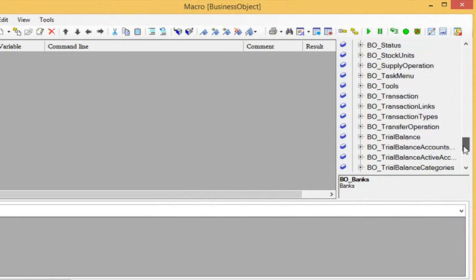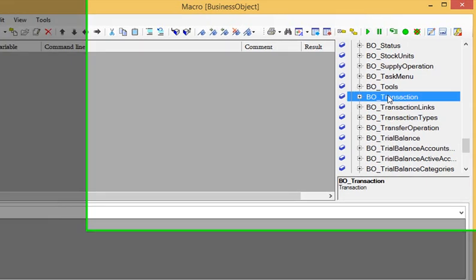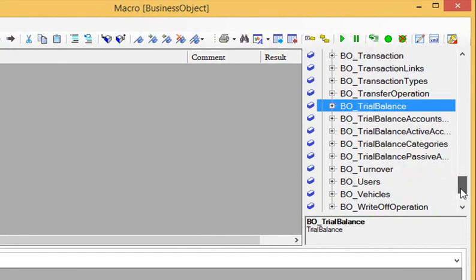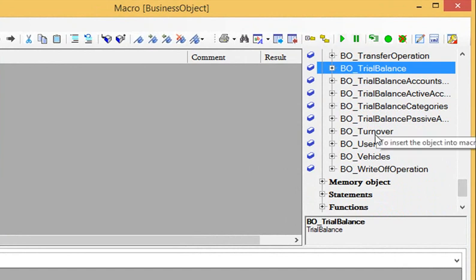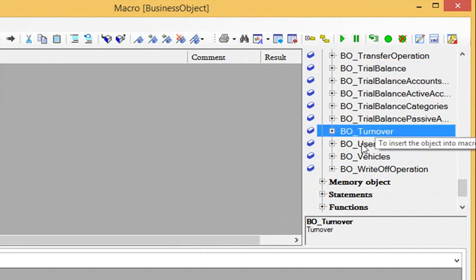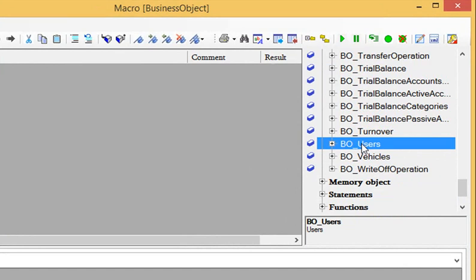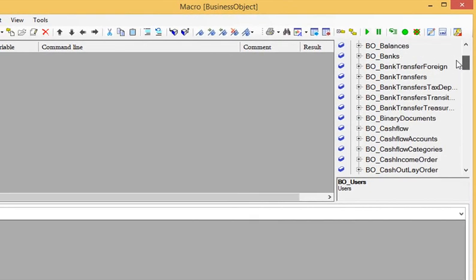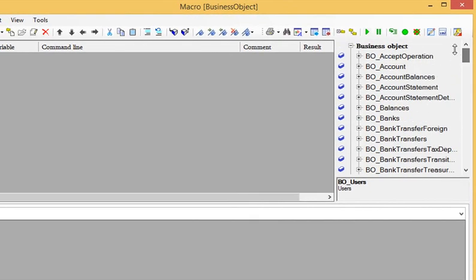We'll learn about them and the process of working with the system interface. We can work, for example, with accounting transactions. There is trial balance here, turnover balance sheet, as well as users working with the system, and so on. Now let's expand one of these macros, and let's look at what type of macros the business object contains.